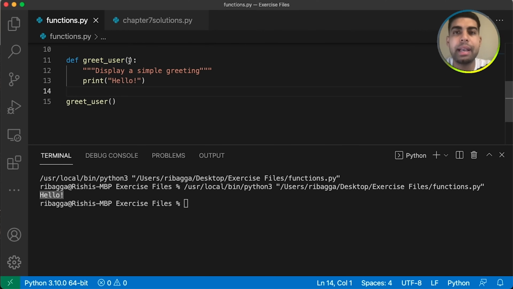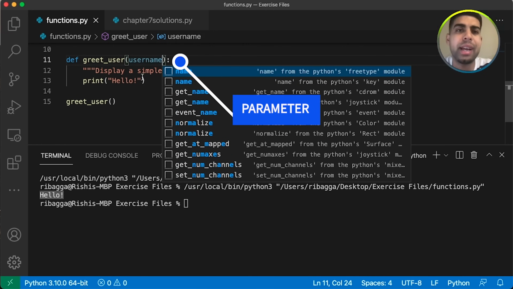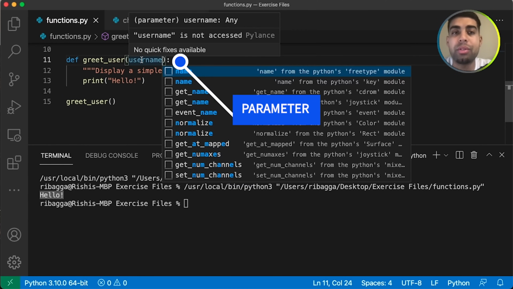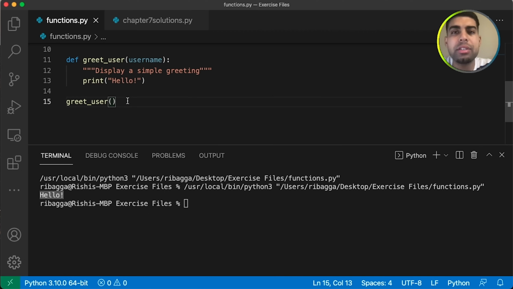Okay, so let's enter username within the parentheses here. You can see it's grayed out at the moment because it is not being used, or as it says, username is not accessed. So for the function to do this, we've entered username in the parentheses of the function's definition. By adding username here, you are allowing the function to accept any value of username that you specify. Now the function expects you to provide a value for username each time you call it. So within our print statement here, let's make some changes.